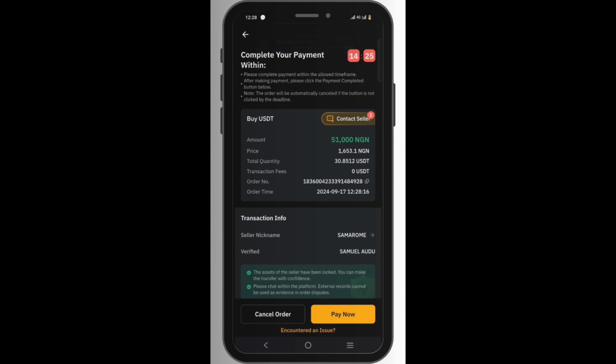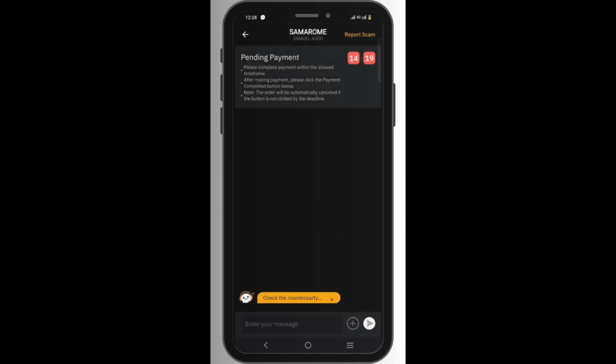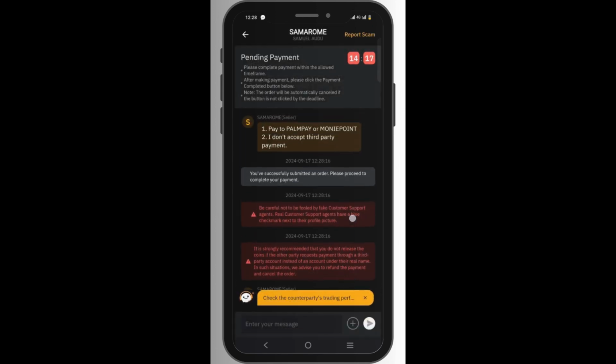As you can see, this particular person has already sent me a message. You can see contact seller. You can actually see there are about 2 messages there. So let me click on it to see what the guy says. You can see he's trying to tell me to pay to PalmPay or MoneyPoint. I don't accept third-party payments.